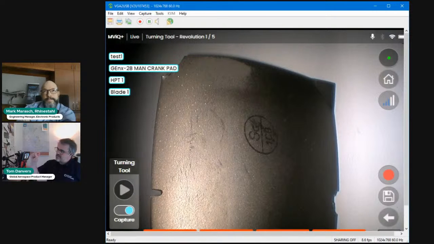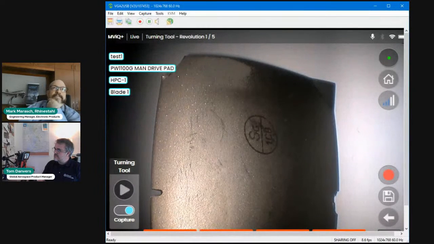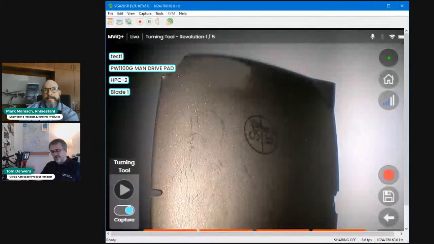You can see the overlay text, not only the serial number that I've just typed in, but the text that it's lifted from the turning tool. On my turning tool, I have GenX2B attached, but if I choose to change it, let's change to a different type, PW1100. Go to my stage. I'm not in HB1, let's say I'm in HB2. On my handset, I see HB2 and 38 blades, as an example.